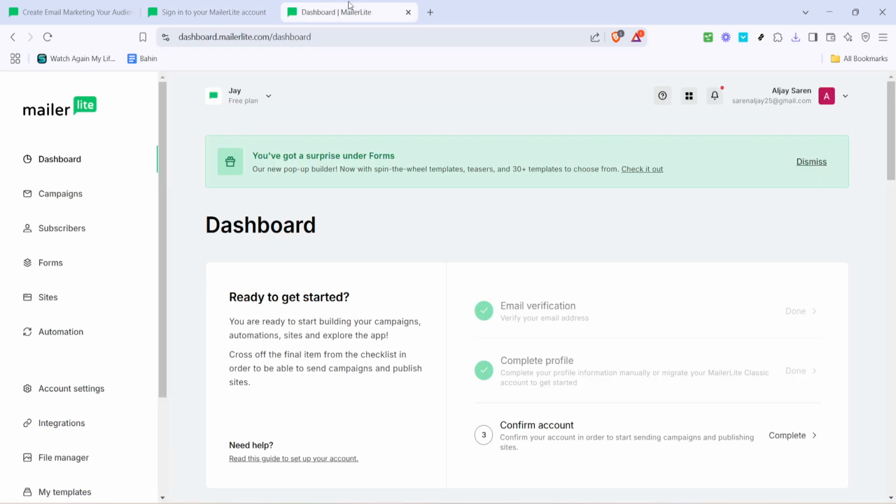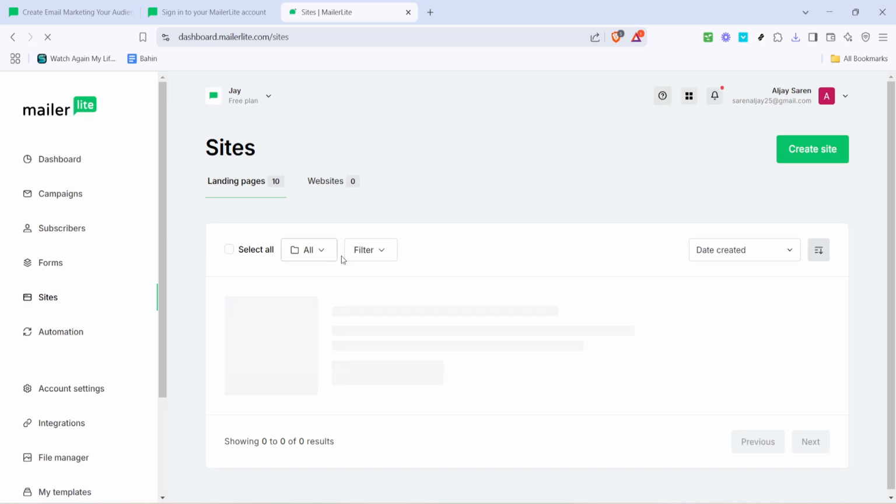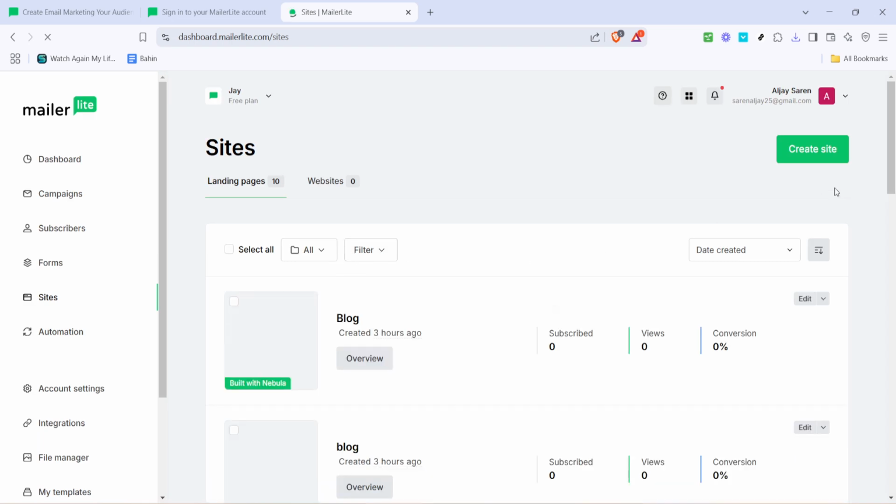Once you're logged in, navigate to the dashboard where you'll find a tab labeled Sites. Clicking on this tab will bring you to the hub where all the magic happens. From here, go ahead and click on Create Site. This action sets the foundation for your new blog post.